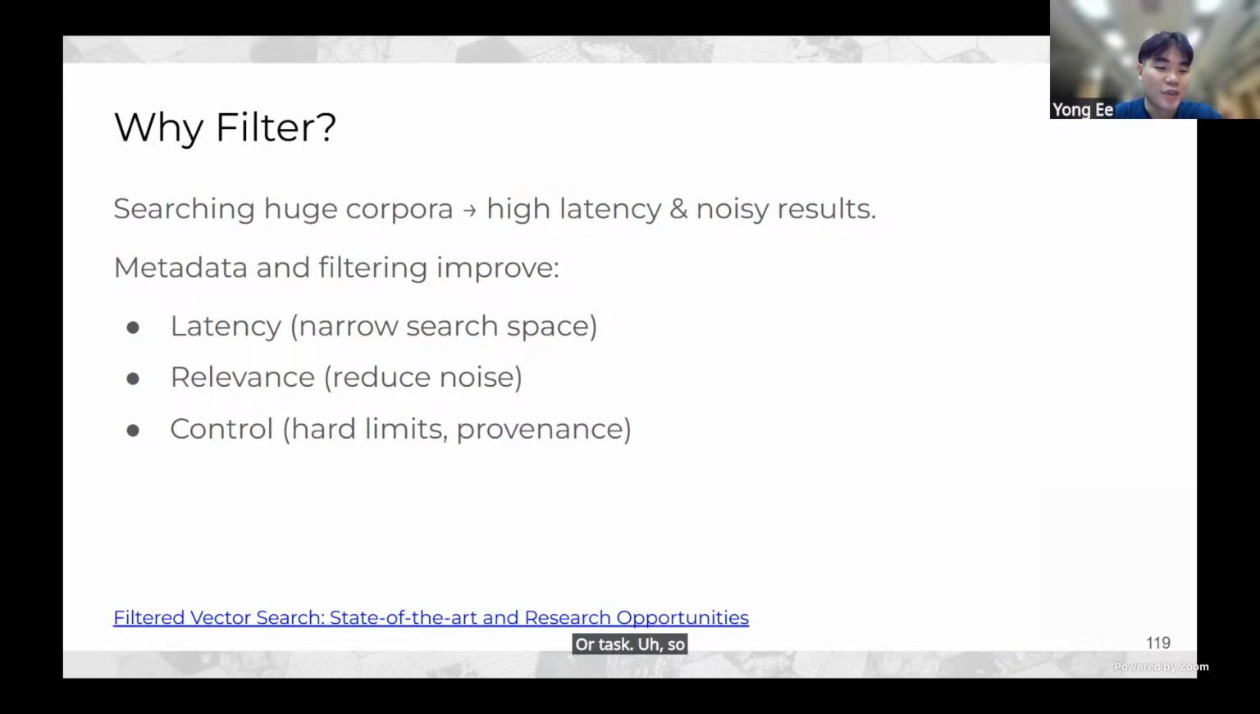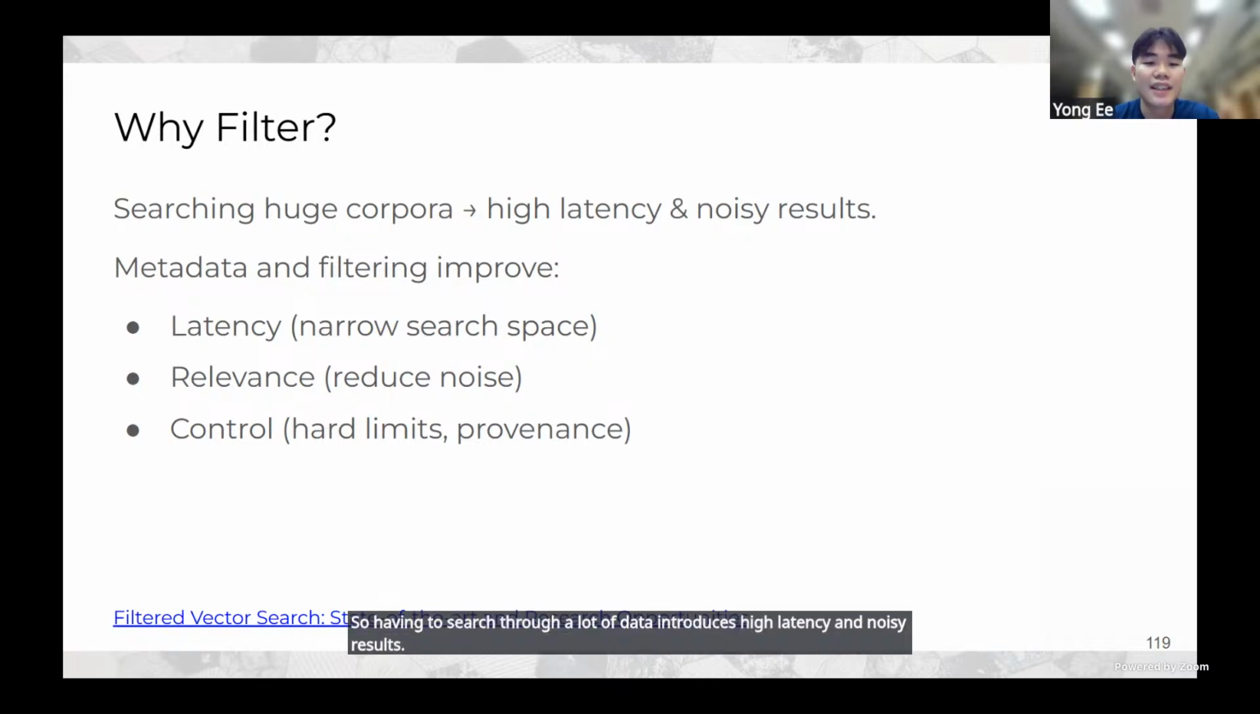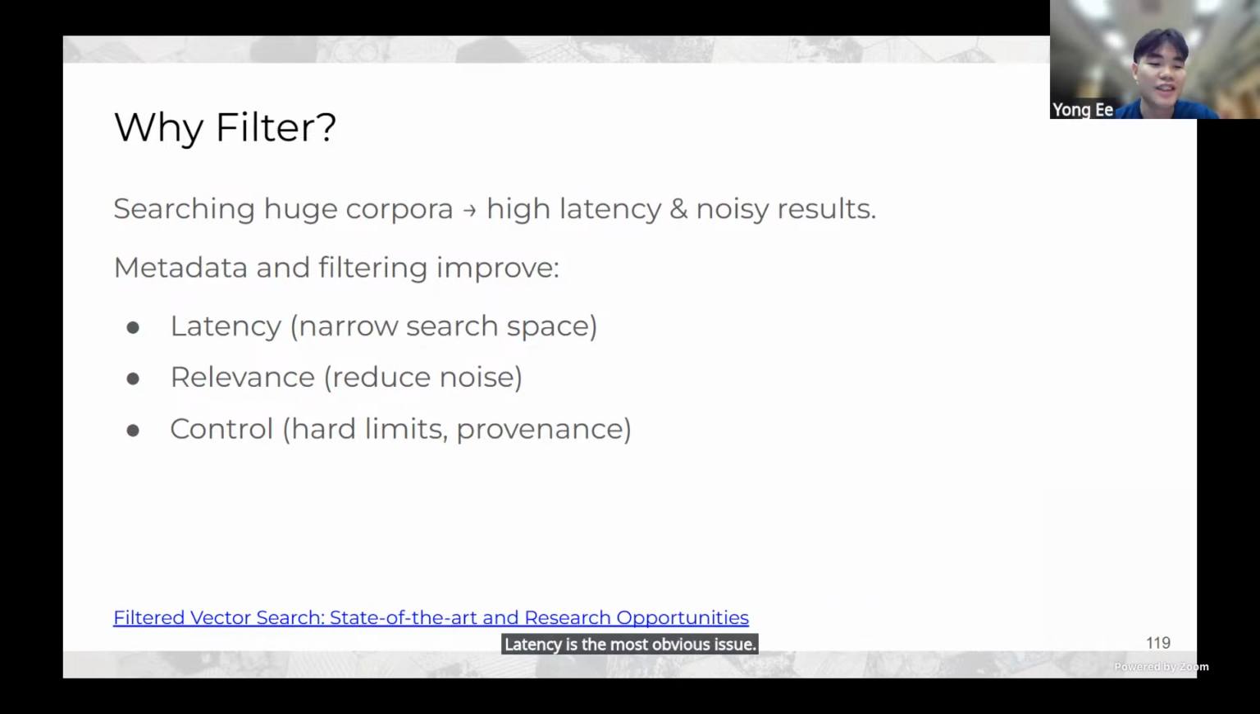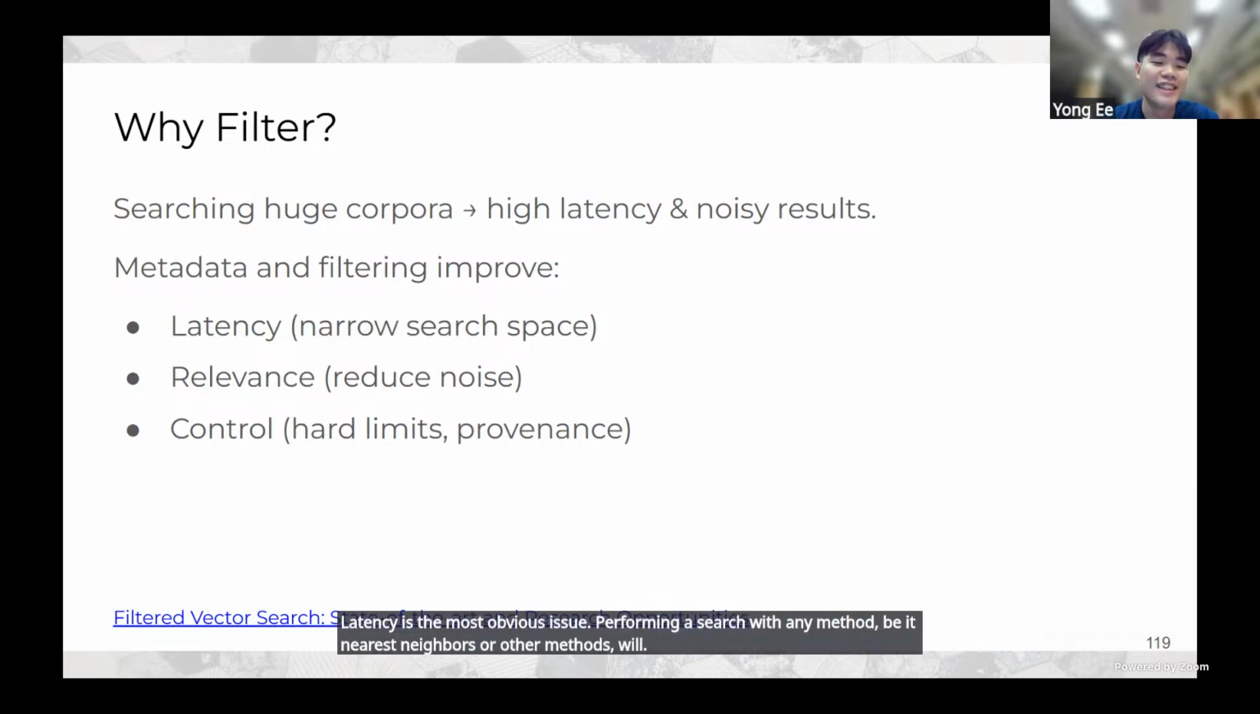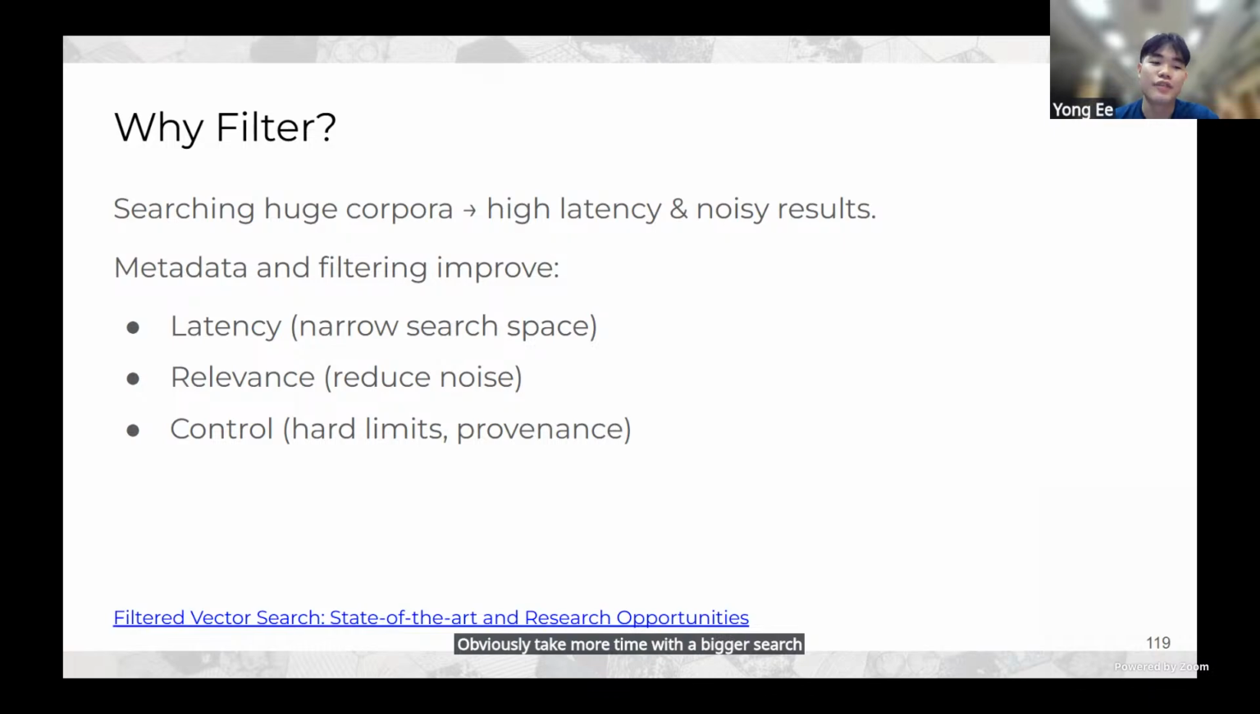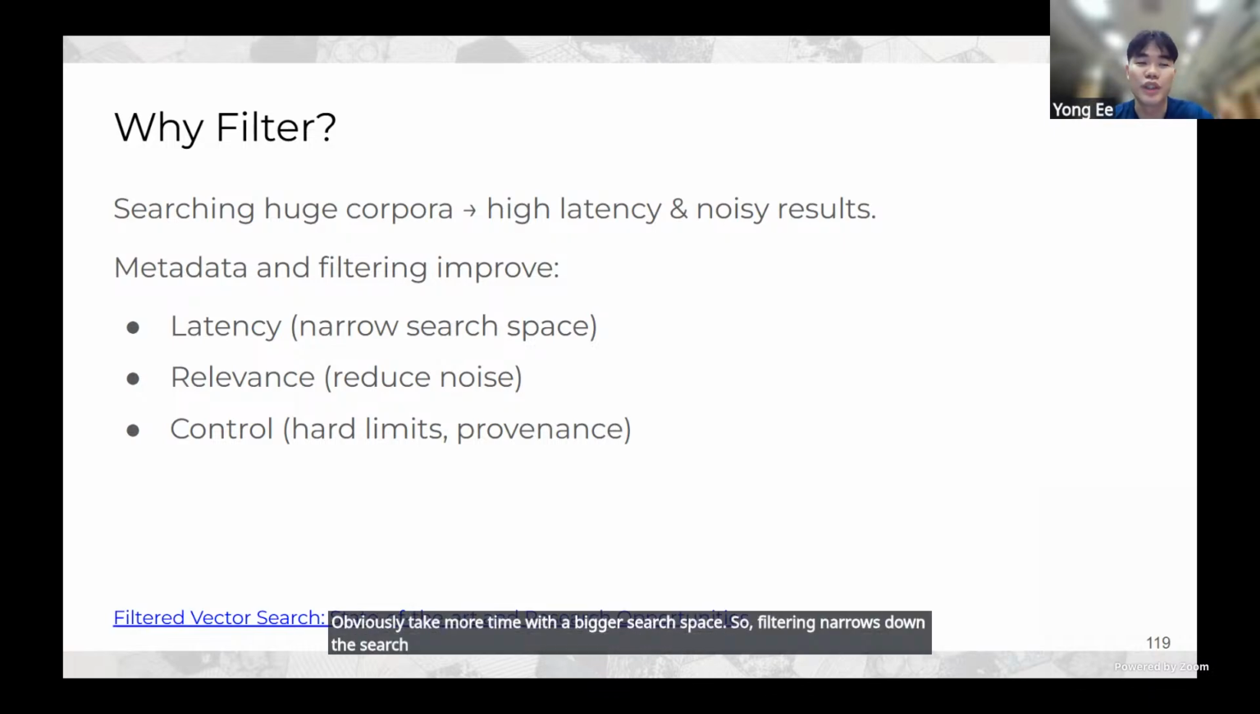So metadata is used to perform filtering in retrieval pipelines. And filtering is basically removing irrelevant data from our search space or context. The main problem that filtering addresses is caused by having a very big corpus. Having to search through a lot of data introduces high latency and noisy results. Latency is the most obvious issue. Performing a search with any method, be it nearest neighbors or other methods, will obviously take more time with a bigger search space. So filtering narrows down the search space, which then directly increases the search speed.